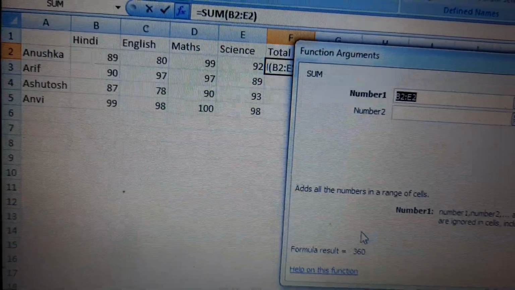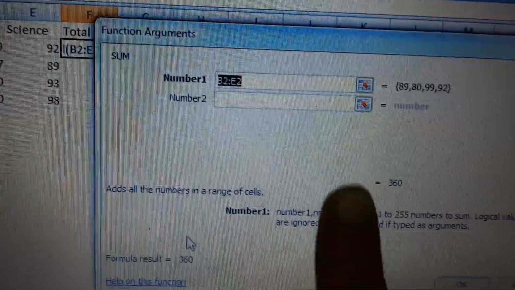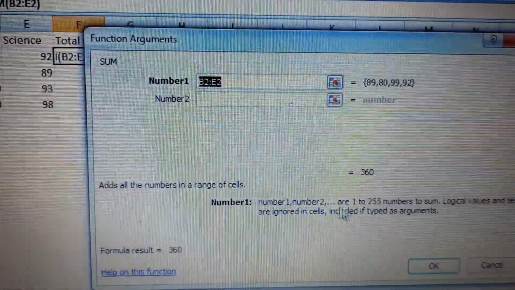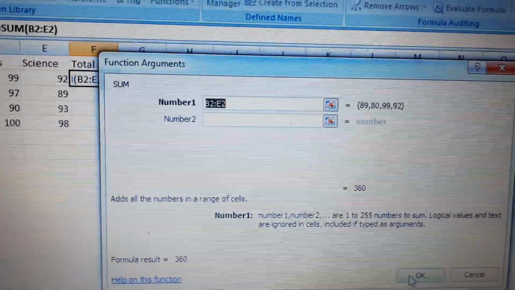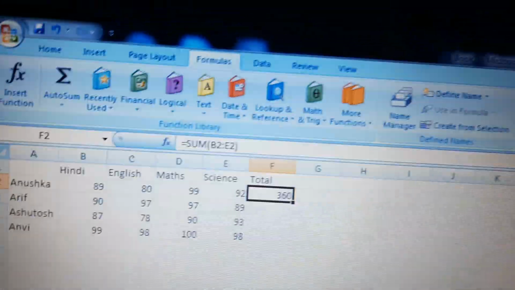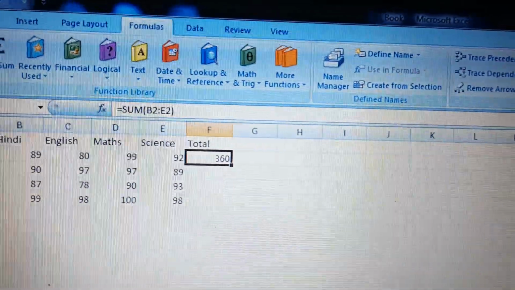As we click the SUM option, it has already taken the range. Here you can see it has already taken the range and the numbers are also shown. As you click OK, see, it has given you the formula with the range. Like this you can do.